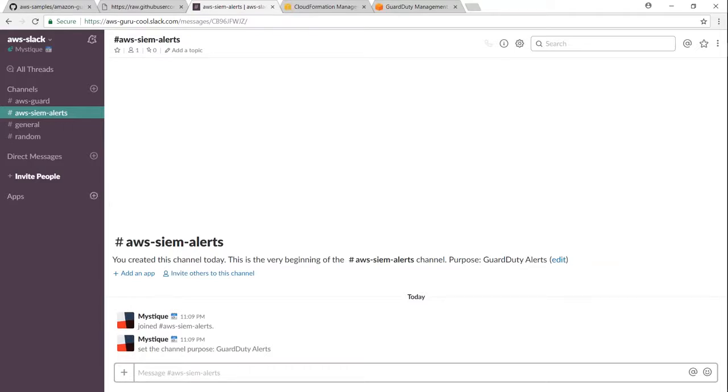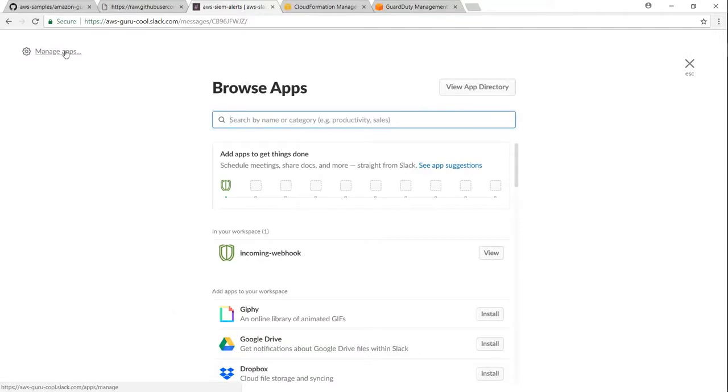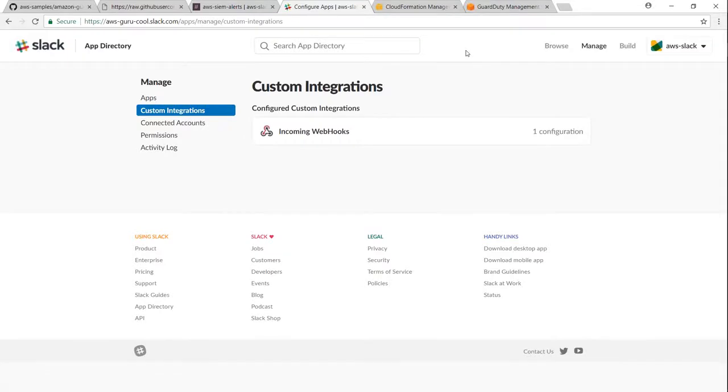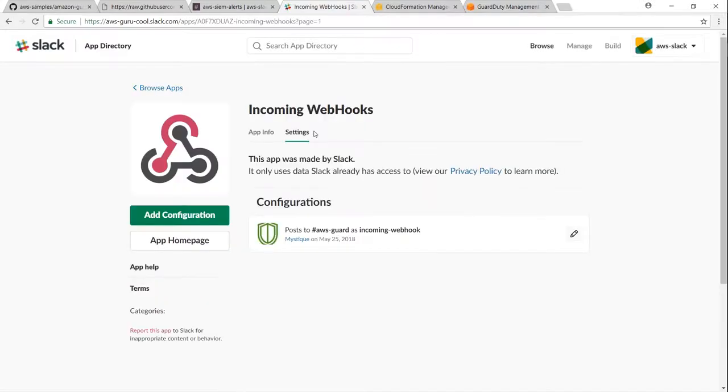I'm going to show you how to create the webhook. Go ahead and click on apps, and you should be able to find an option which says manage apps. If you're not an admin for your Slack channel, you will have to ask your administrator to do this for you. And then under manage, you will have custom integrations, and you can see here there is already one webhook in my account. I'm going to click on that, and I'm going to say I want to add one more configuration.